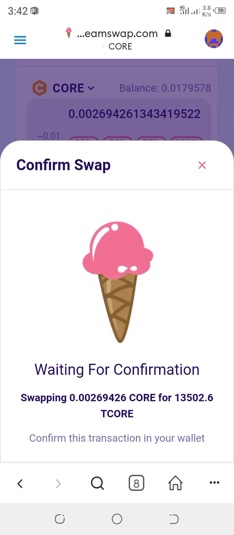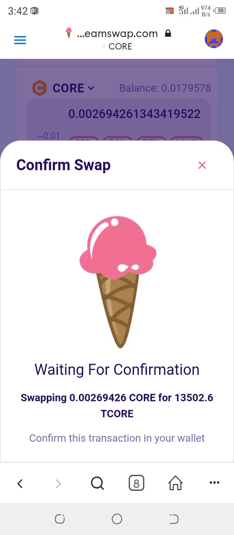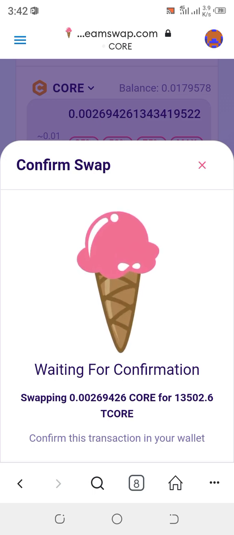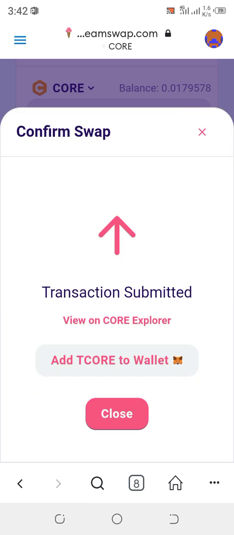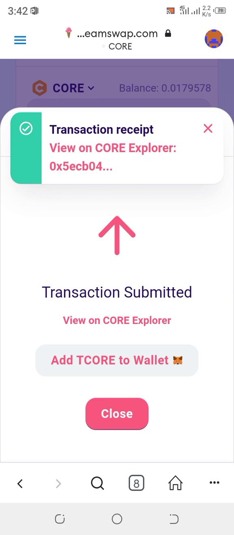it disappears and takes me to another page where I can add the coin to my MetaMask or close. Since I've already added the coin, I'll close it. But if you have not added it before, just click on add T-Core to MetaMask. Then add T-Core to wallet.